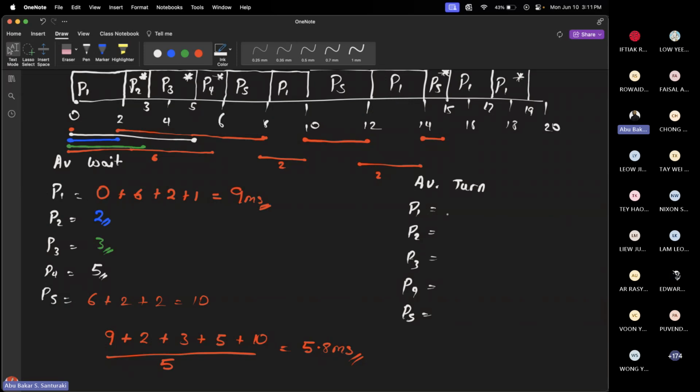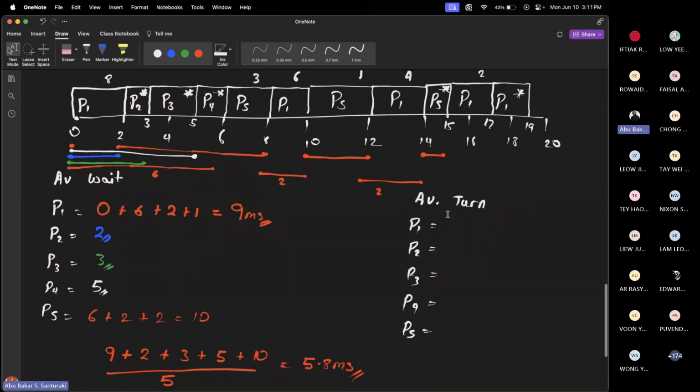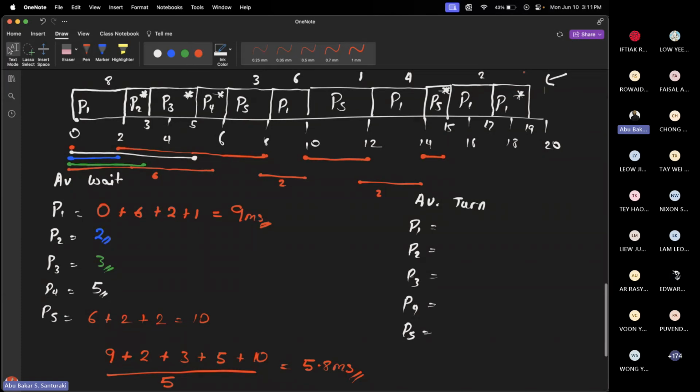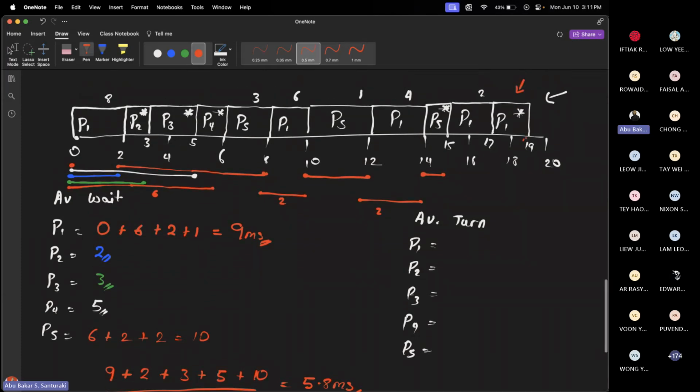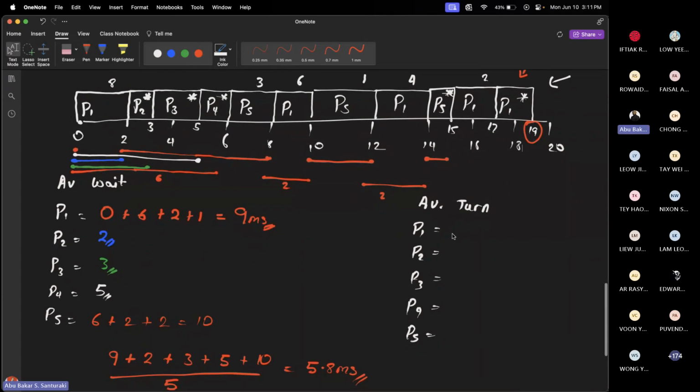So P1, when did it finish? All we need to do is look at our Gantt chart. By the way, this thing is called a Gantt chart. So all we need to do is look, when did P1 finish? P1 finished here at the 19 millisecond mark. So this is 19 milliseconds. So P1 finished at 19 milliseconds. It means it took it 19 milliseconds from start to finish.